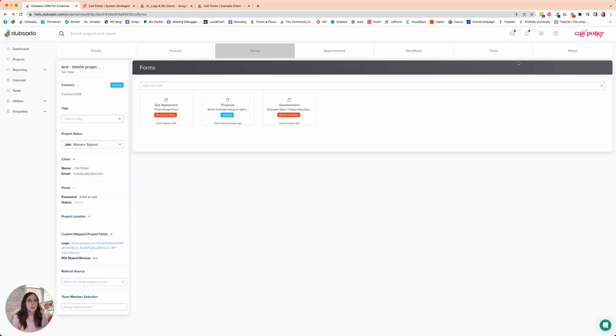Over here in Dubsado, we are going to create custom mapped fields that act as the links to our Google Drive, Dropbox, whatever you're linking to. That way they automatically fill in. So let me show you how this works.